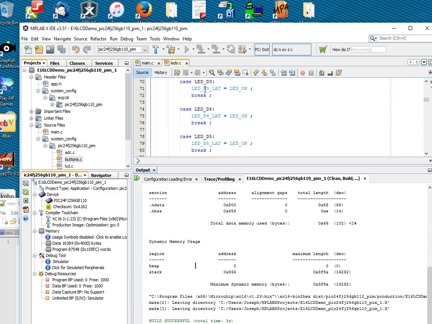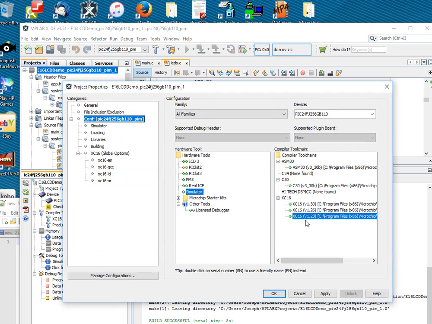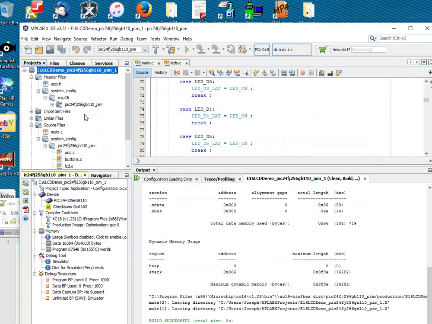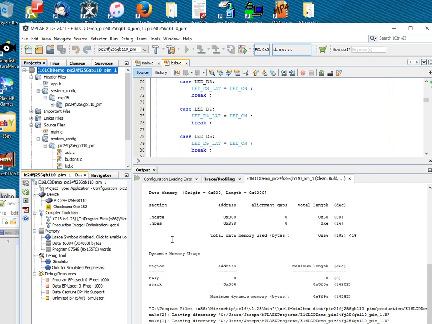So all I've done is I've compiled a project using the XC16 compiler. Again, I'll go back to right mouse click, Properties. I've used the XC16 compiler here. I've told it what part it is for, and I'm using the simulator. And then I've hit the clean and build main project. I'll just clean and build again, and clean the project. So there were no errors in the code.